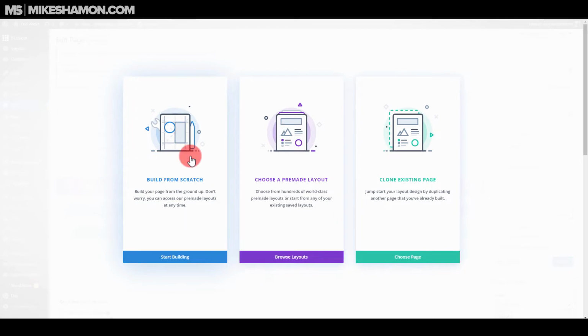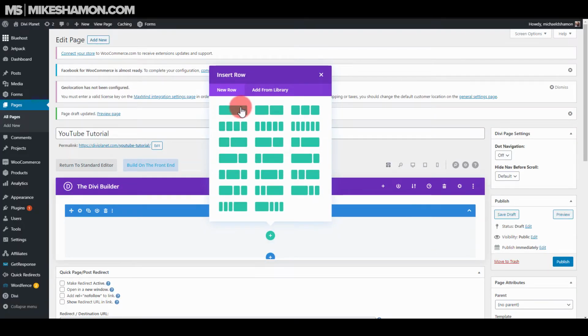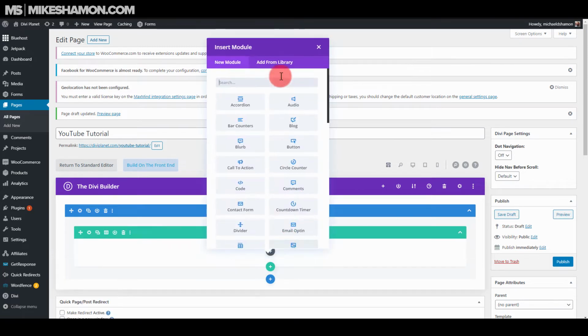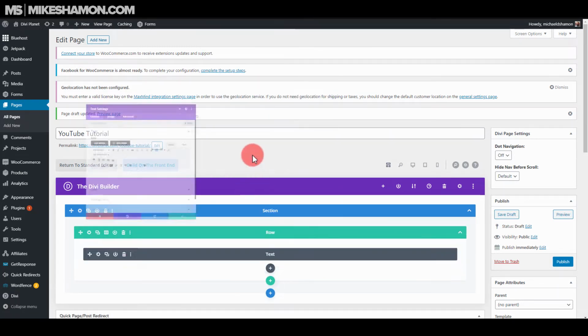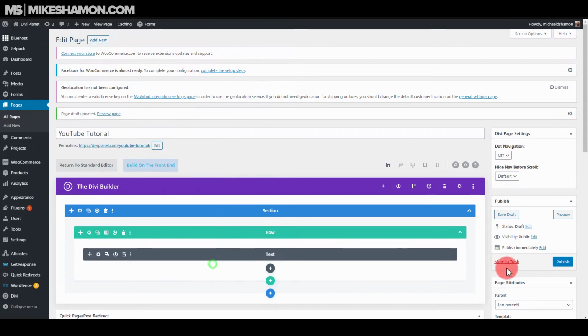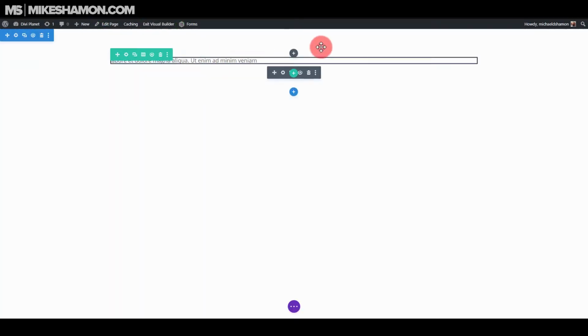Alright, once that's loaded up, let's just go build from scratch. And let's go to a new row, and let's put a text module in. Alright, and then we'll just go to publish. Alright, once that's loaded up, go to view page, enable visual builder. Alright, so now we can start to edit our page.